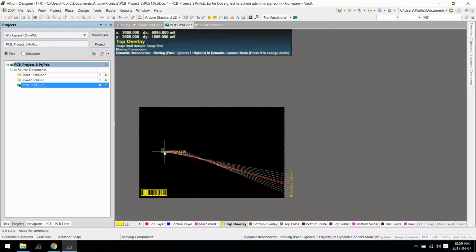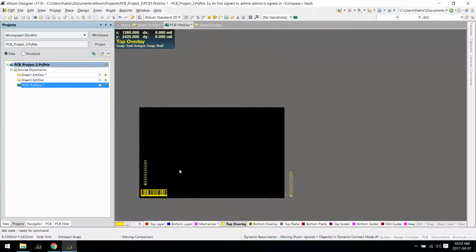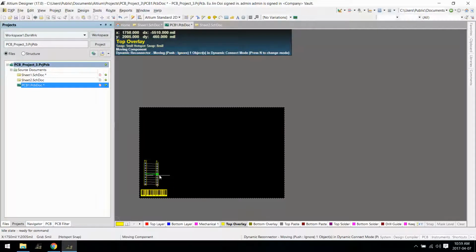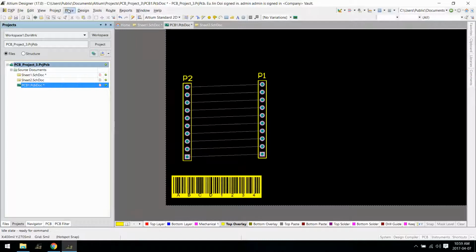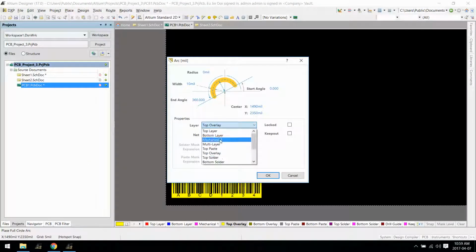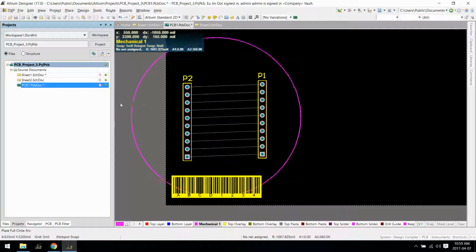Okay, so once I have the two headers in here, I can simply place them right in the middle of the board. I can also place a circle, right, to kind of define the board shape.